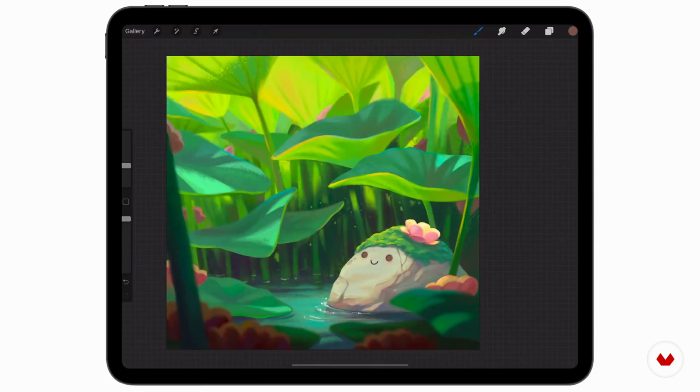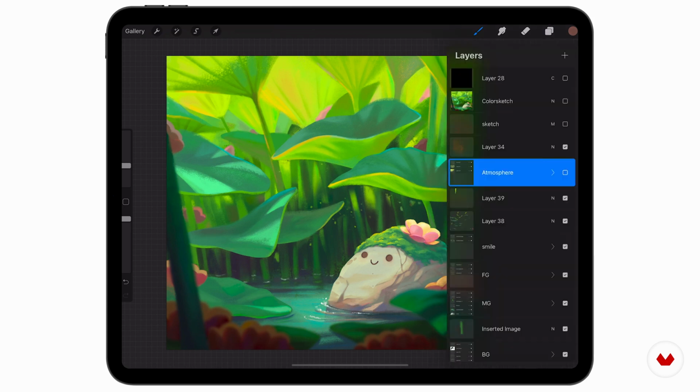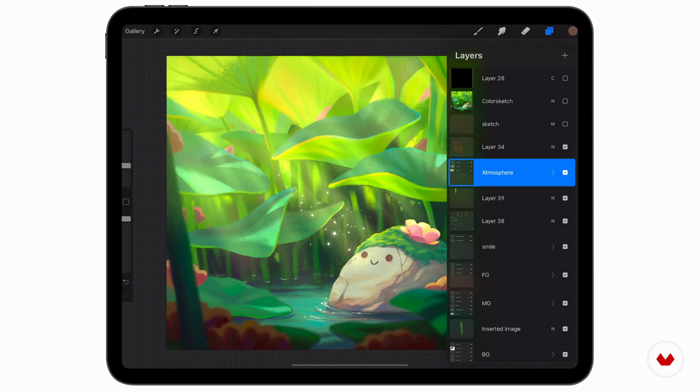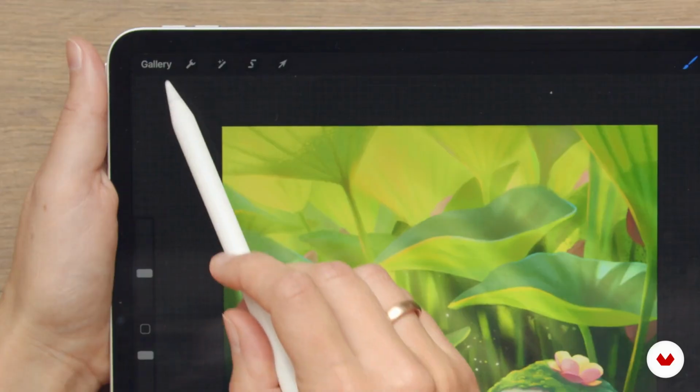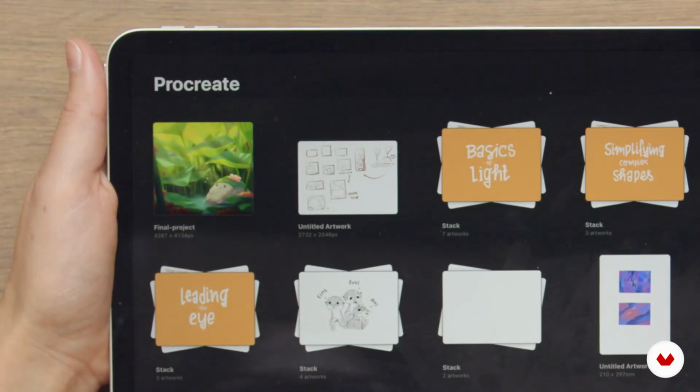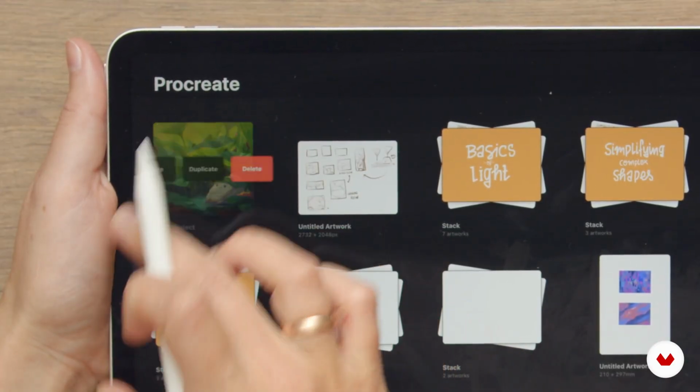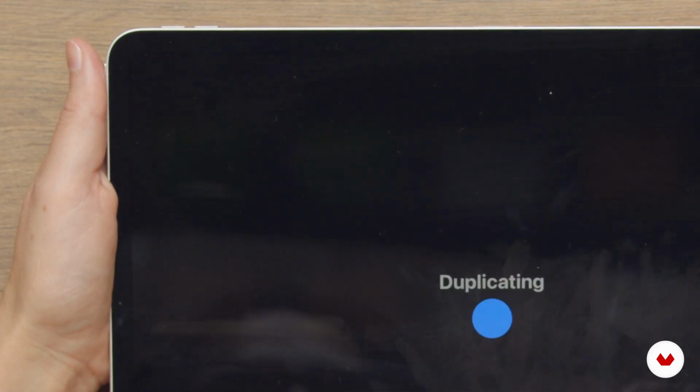Now I'm really happy how it turned out. There are no more places where I'm distracted and I feel everything is clear. I can turn on my atmosphere again and have a last look at it. Now what I will do is I close my final project. I duplicate the file.